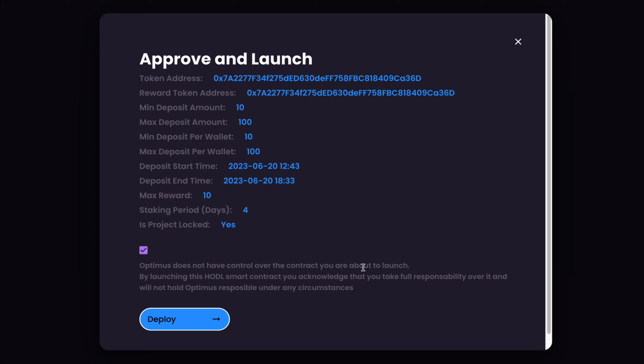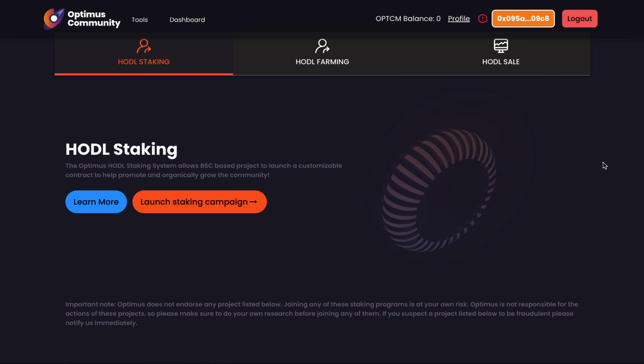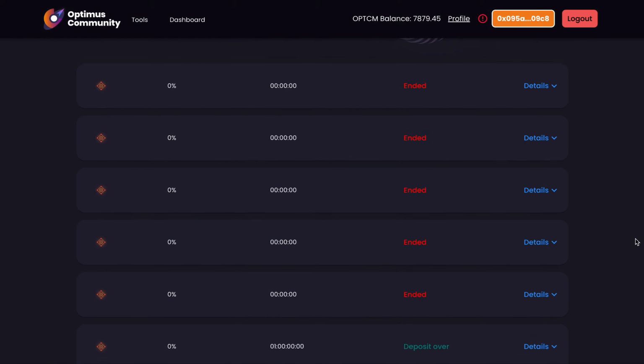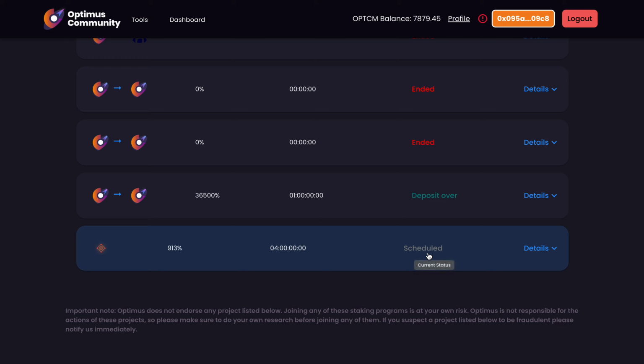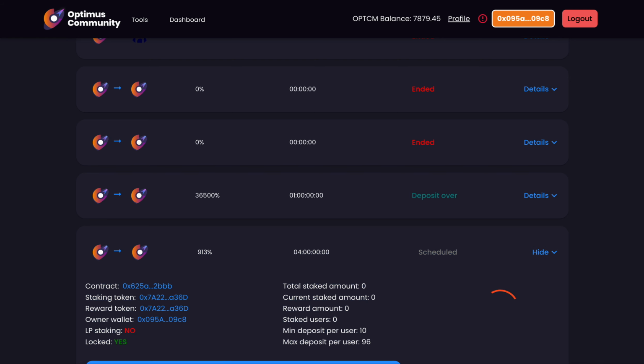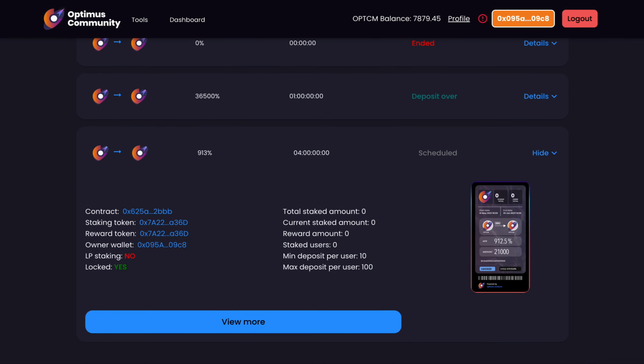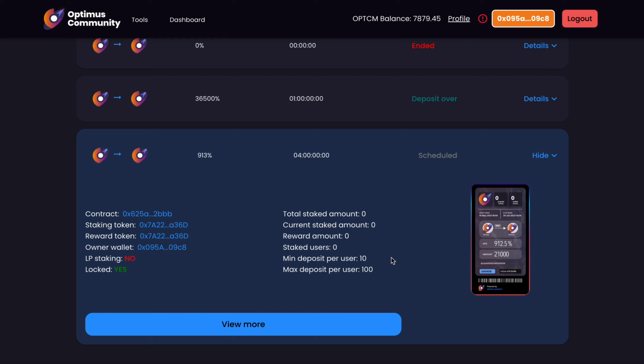And once you launched it, you can see over here it's going to be added to the list. So here you can see there's a scheduled campaign. This is the campaign. You see that it adjusted the APR, because it's only 4 days, it adjusted the APR to 913% APR. And now if you click on the details, you will see all the details of the campaign, so people can join. And in a different video I'm going to show you exactly how to join. It's very simple, but this is how you launch a contract.